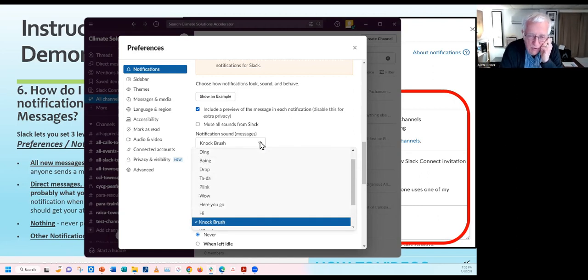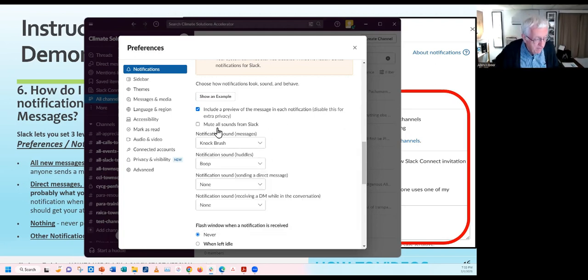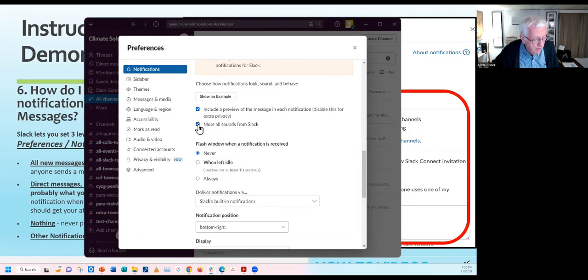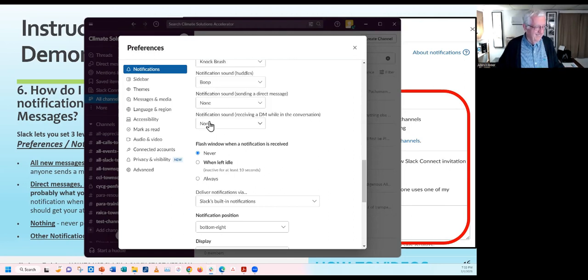You know, if you're glued to your laptop or your computer all day and you want to be notified about really critical, important messages, you can set it to provide a tone, like a knock brush or a drop or a boing or whatever. If you hate sounds, then you can click mute all sounds. I don't want any sounds. Check that on. You're in control.